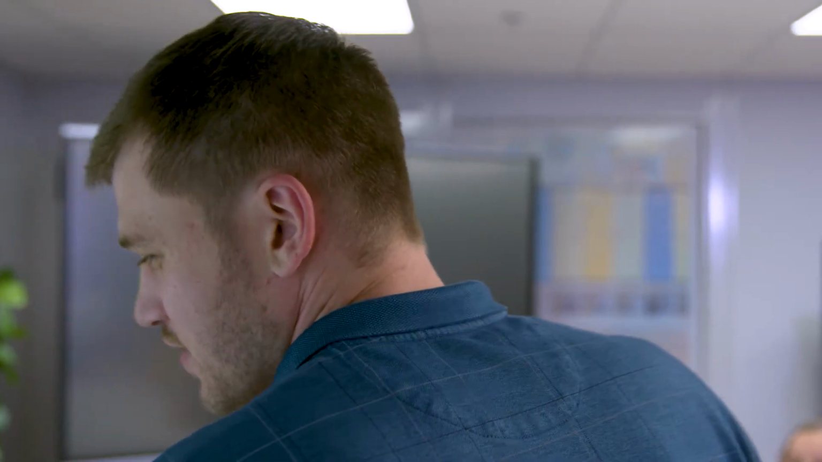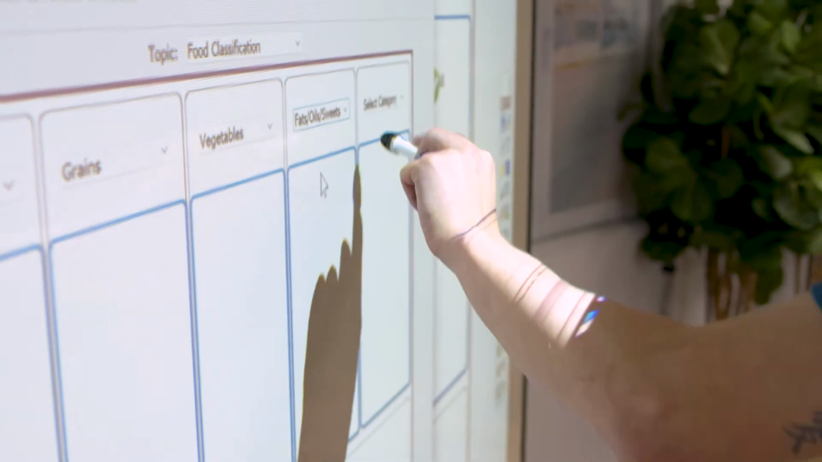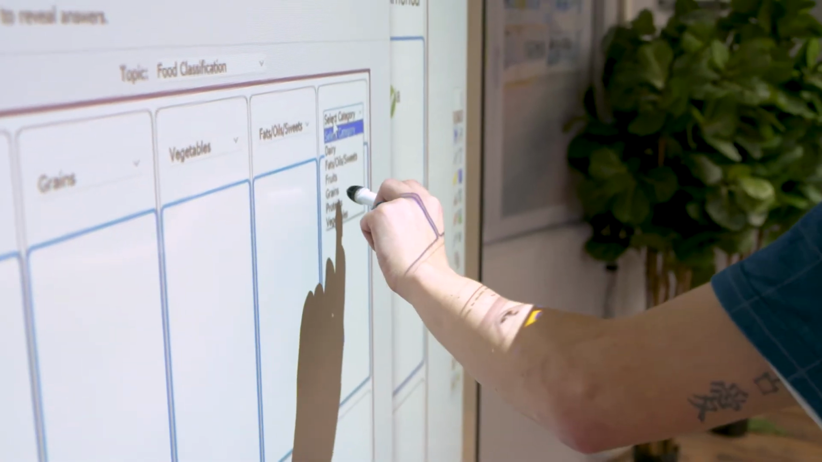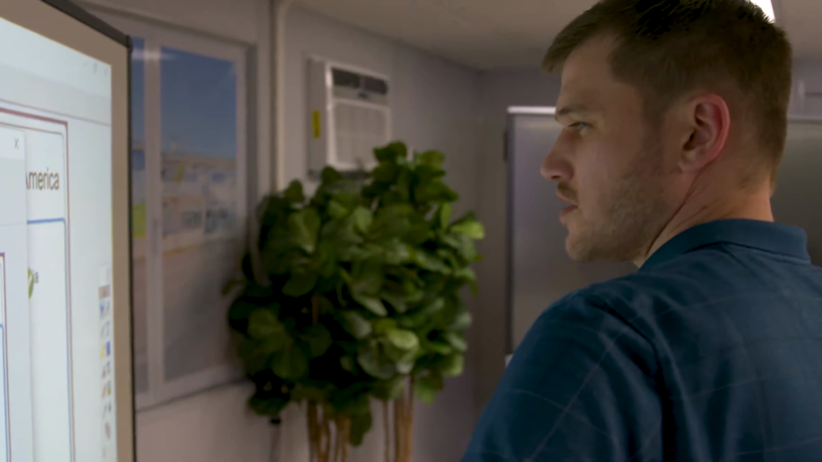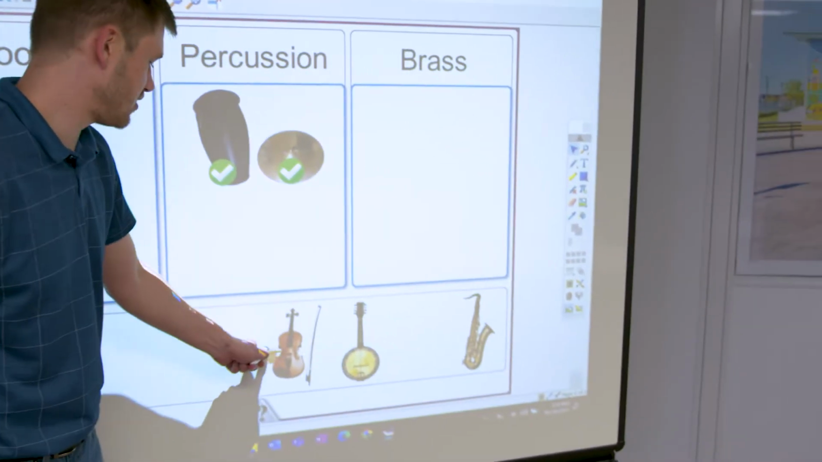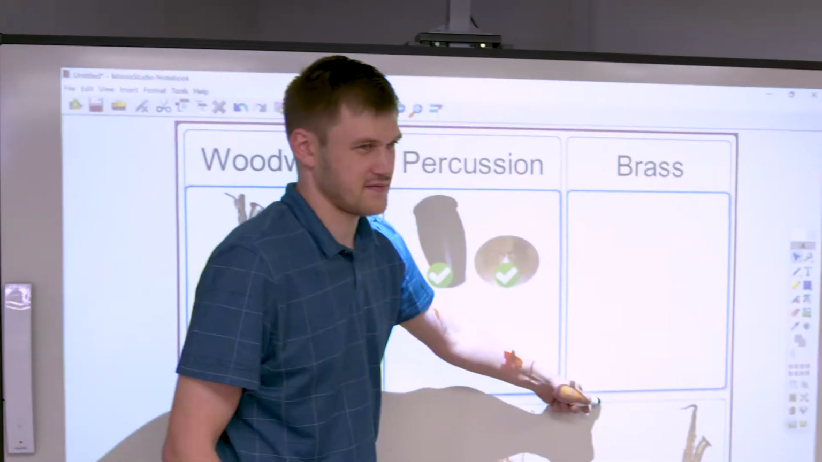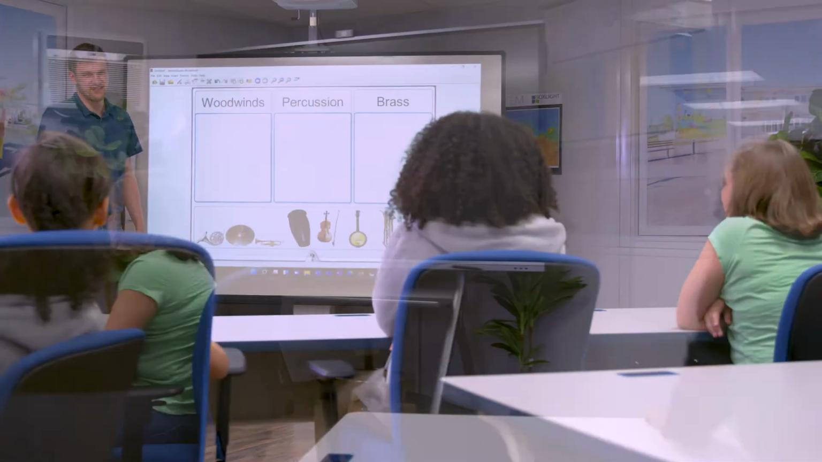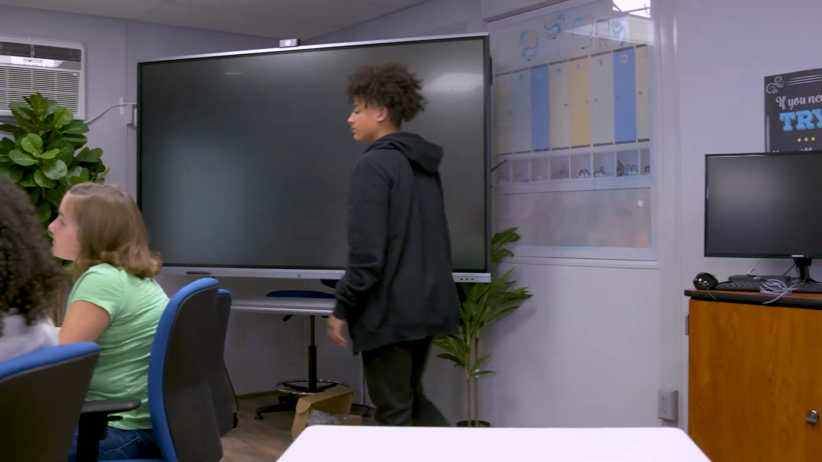Using Mimio Studio classroom software, create fun and engaging activities in just minutes. Teachers can create interactive lessons using audio, video, images, websites, and more. Students will want to come to the board to present, collaborate, and share what they're learning.